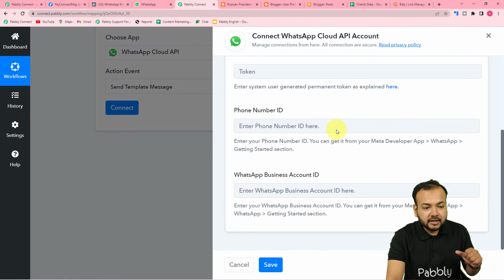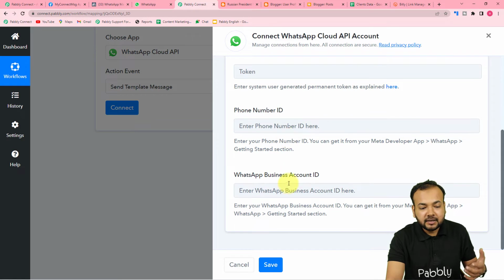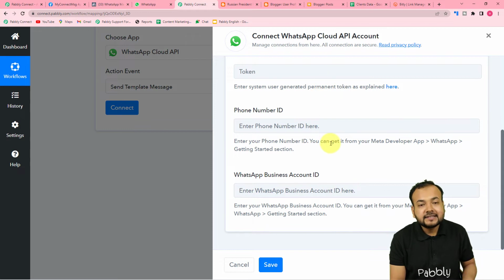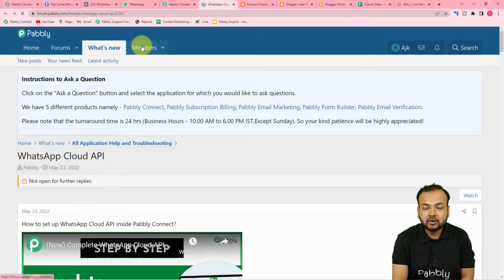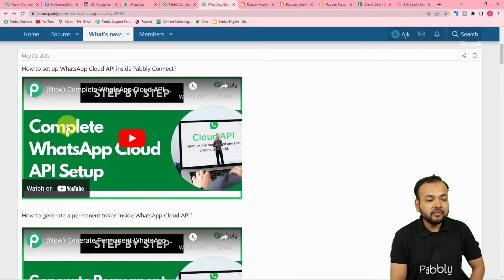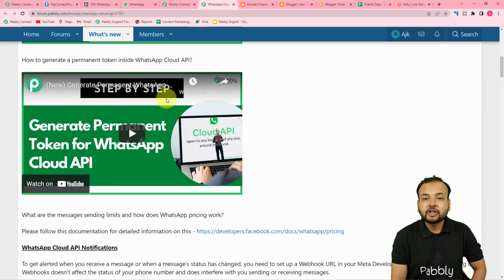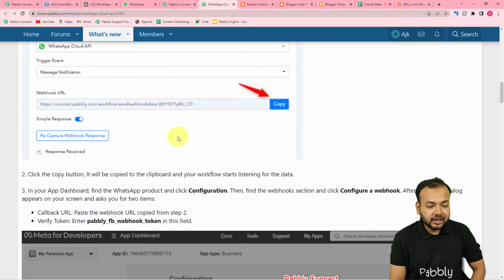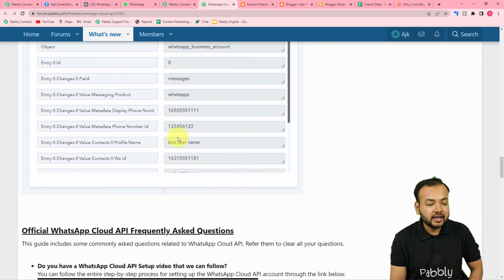Here you can see it is asking for the permanent access token of your cloud API, the phone number ID, and the business account ID. If you want to know more about these things and how to find them, you can click here on this word written in blue, and you will reach the forum page of Pabbly, forum.pabbly.com. On this page, first of all you will find these two videos. The first is for setting up the cloud API inside Pabbly Connect. The second one is for generating the permanent access token, and then you will find the steps along with the screenshots about the cloud API setup and how you can connect it inside Pabbly Connect in a trigger or in an action.